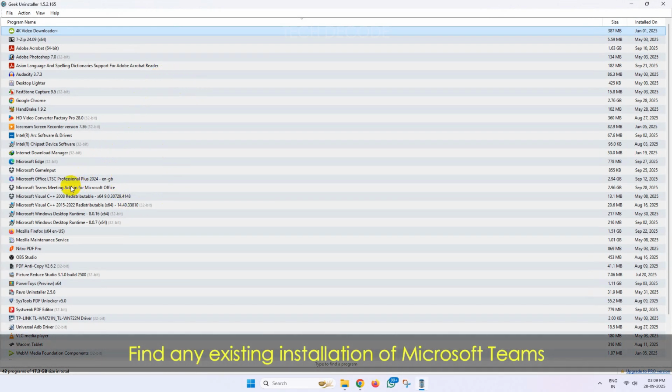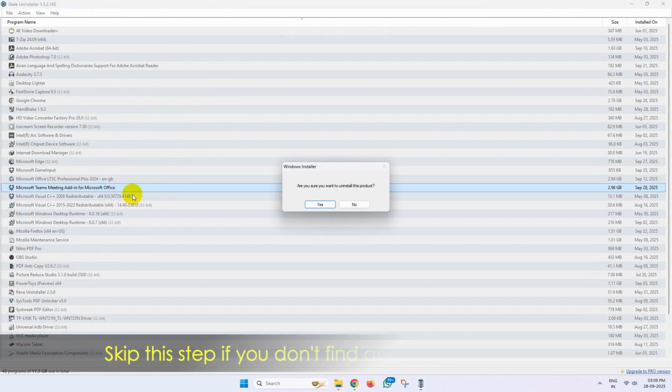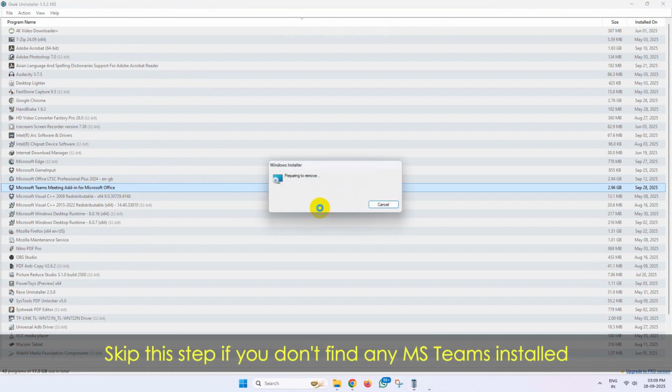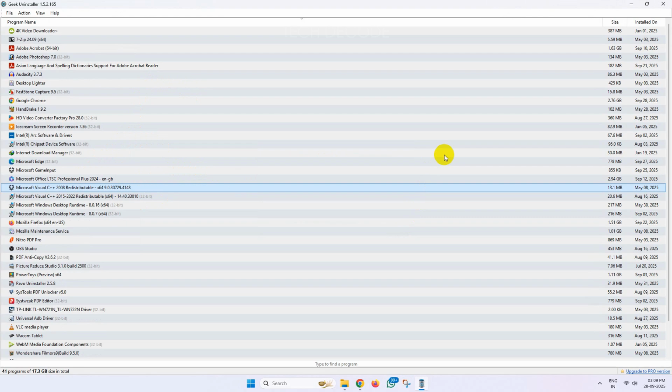From here, find any existing installation of Microsoft Teams, right click over it, select uninstall and click on yes to uninstall it. Once done, close this window.